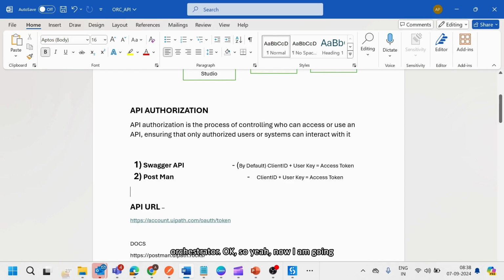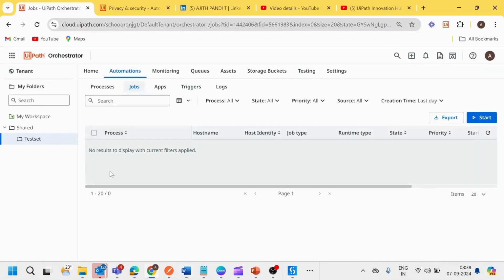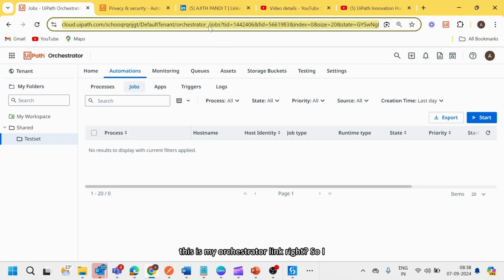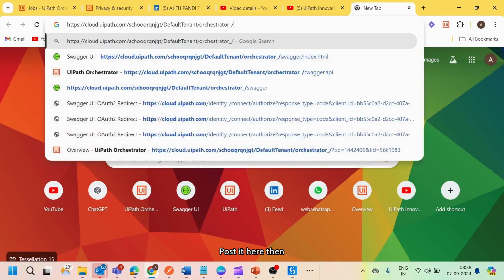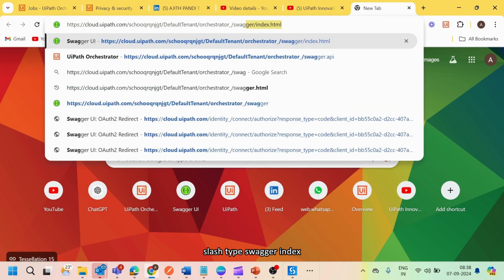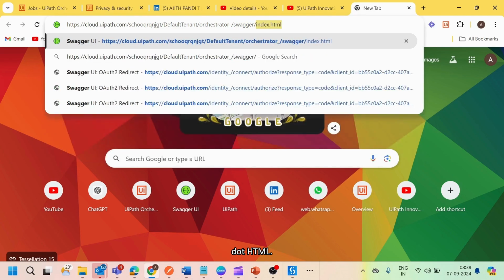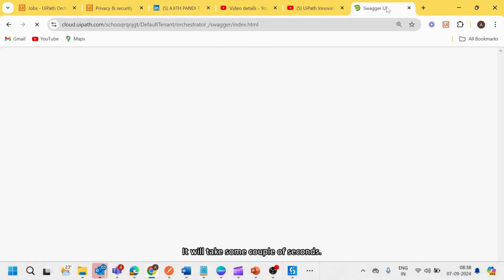Now I am going to explain the Swagger API. So this is my Orchestrator link. I will go there and copy the link. Here you can see the link, ID, tenant, everything is covered. I will just copy and paste it here, then type slash swagger slash index.html. It will take a couple of seconds.